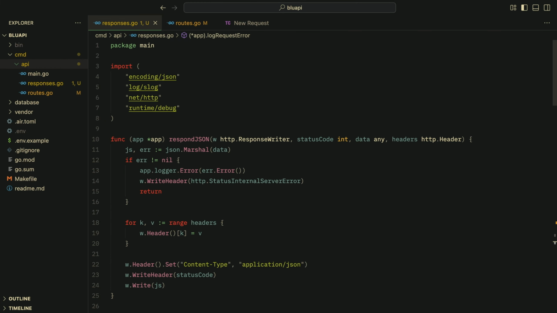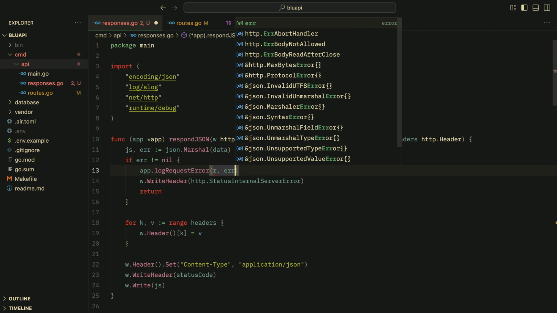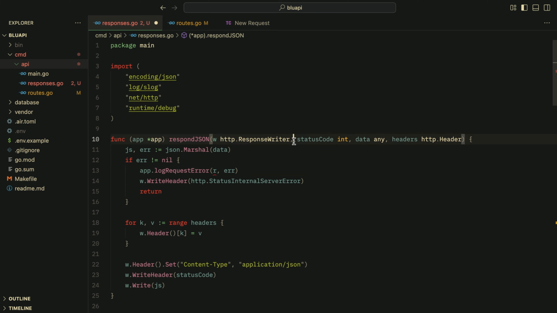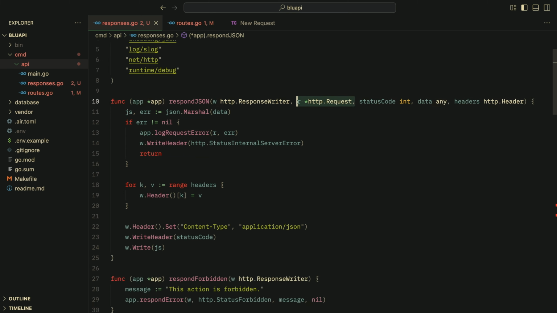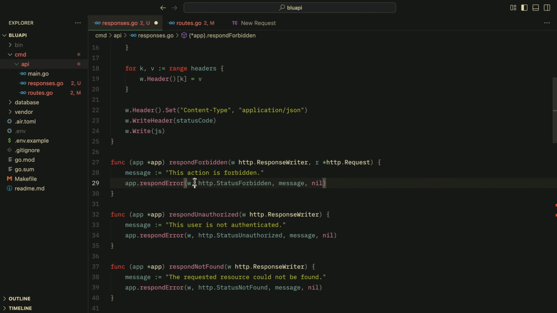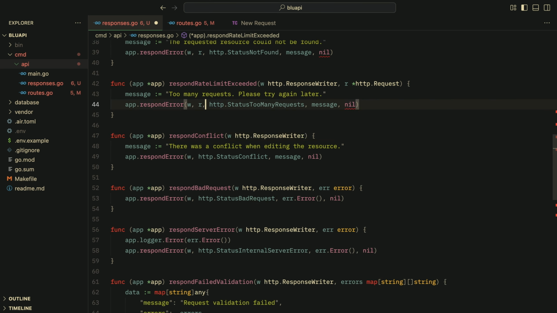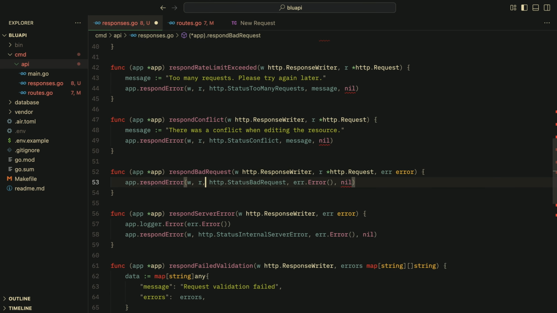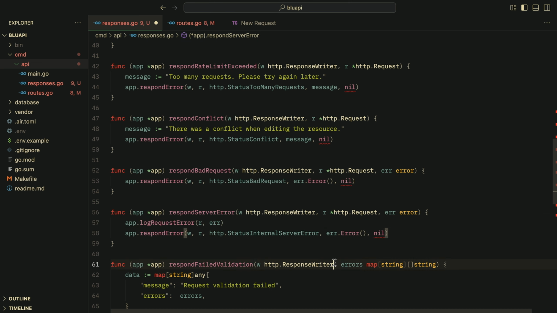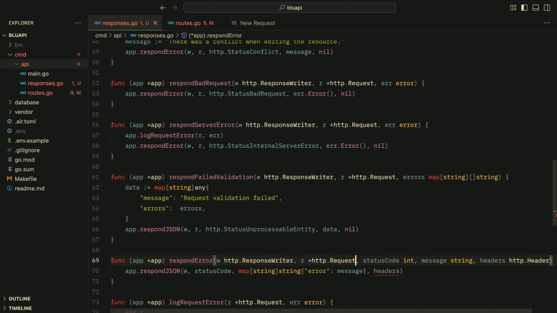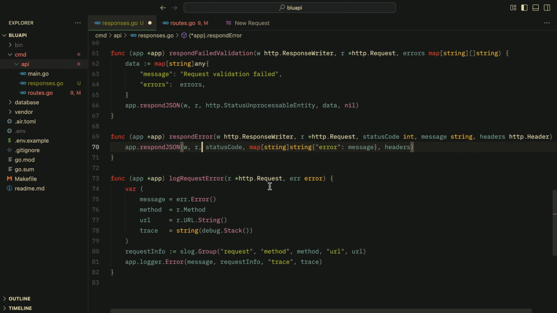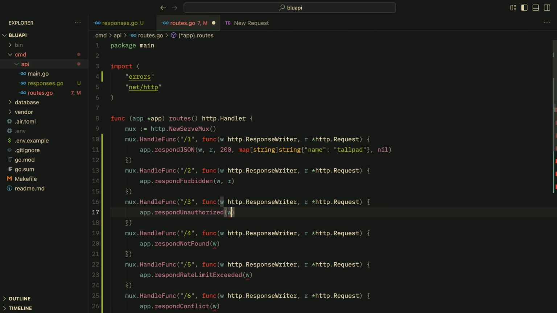We'll go to our respond JSON helper, and instead of app logger error, we'll do app log request error, and this needs the request, which we don't have, and the error, which we do have. Let's go ahead and accept the request pointer as the second parameter, and then scroll down and adjust all the other respond functions. Alright, all the respond functions now receive the request pointer as their second parameter. All we need to do is adjust the route calls and we're good to go.